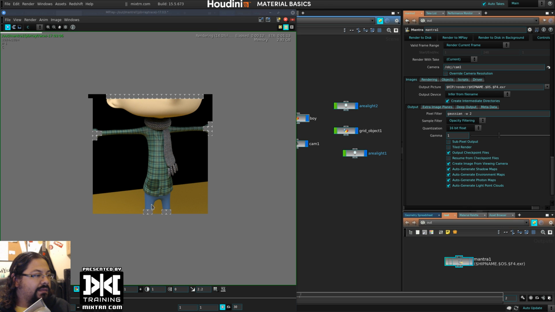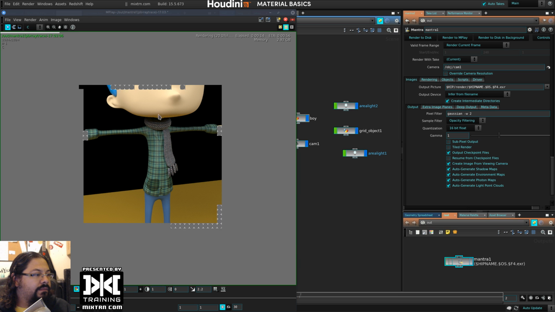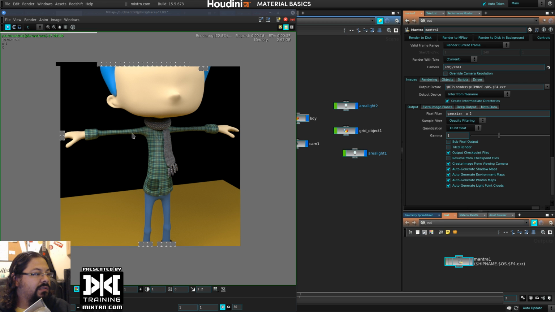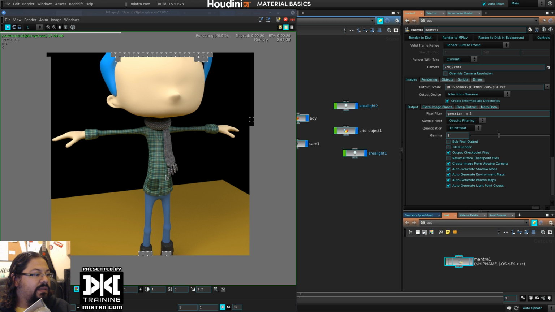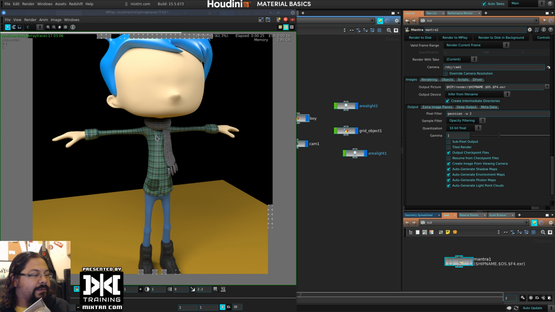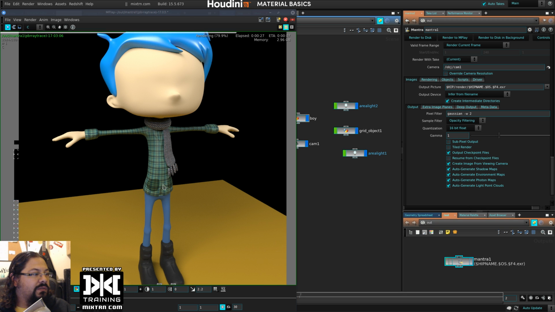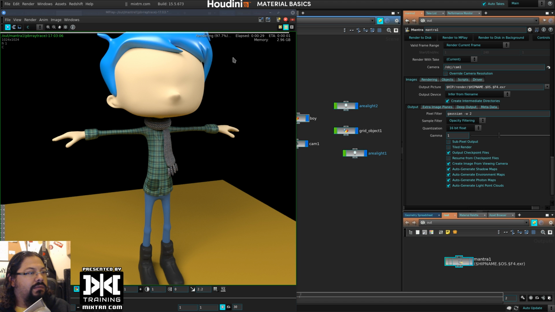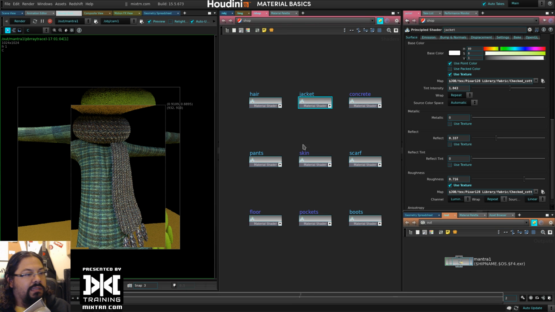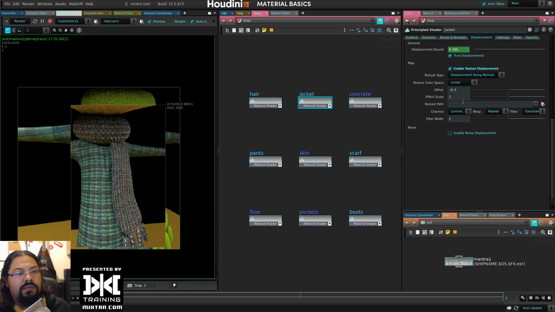Actually, the jacket might benefit from the bump here. You can see this looks amazing. This scarf looks really cool. The jacket looks pretty nice, but maybe if we put the bump on the displacement as well, it will look better. You can leave this there and do that. Go to the jacket, add the map here for the bump into the displacement.